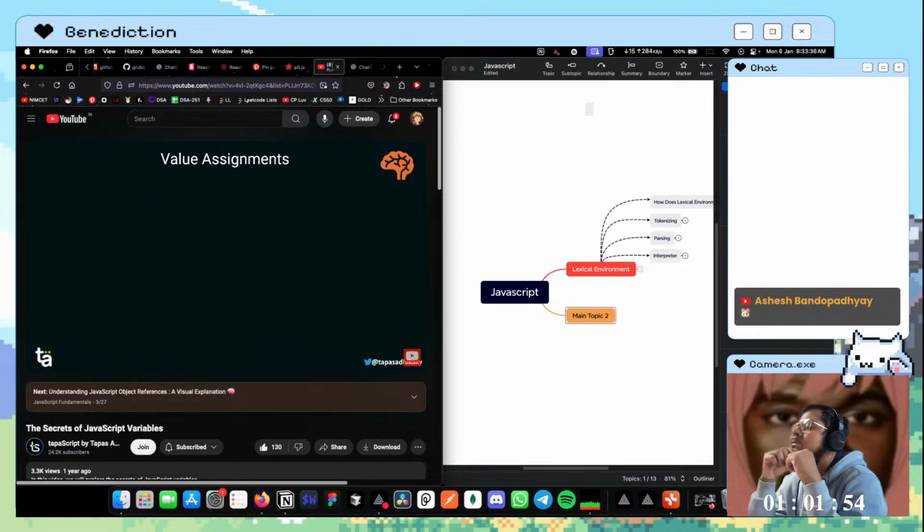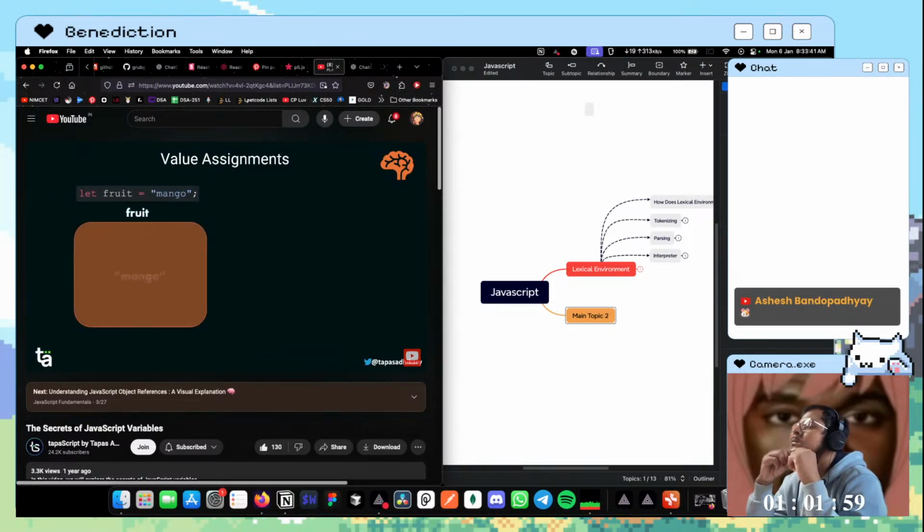Straight and simple. Okay, let's take one more example of value assignments. Let fruit equals to mango, and then we have a storage, of course, with the name fruit and the value mango, and then another expression says let vegetable equals to carrots.